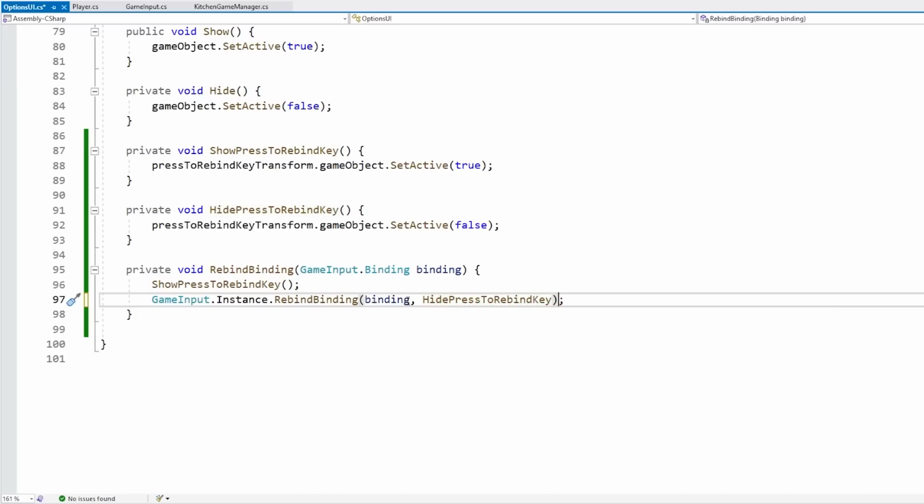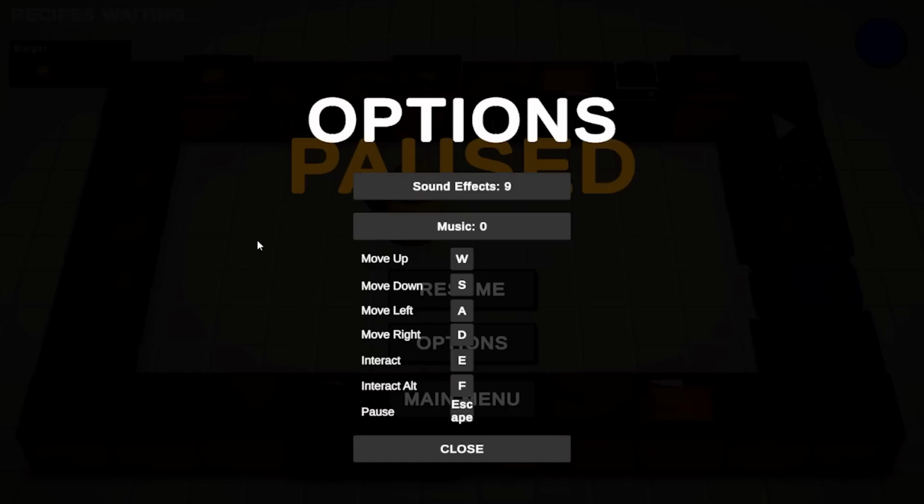Okay, so with this, let's test. So here on the options, let's rebind the move W, and there you go, it does show up the window, and now if I press a key, yep, there you go, that one hides. Okay, great. So this is working, but over here the text is still not updating.